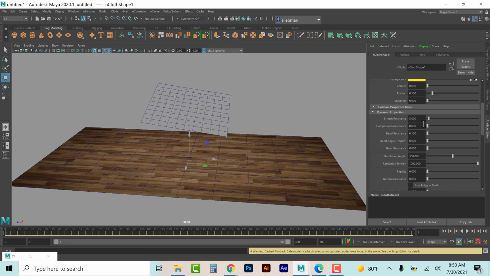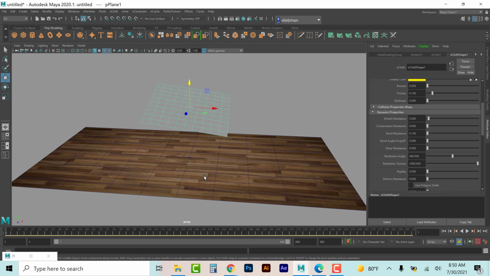That means that when I drop this or when I hit play, this is going to hit the ground and try and compress itself or fold itself up, basically, right? We also get bend resistance, shear resistance, restitution. Rigidity is just that. 0 rigidity means it will bend and flex.